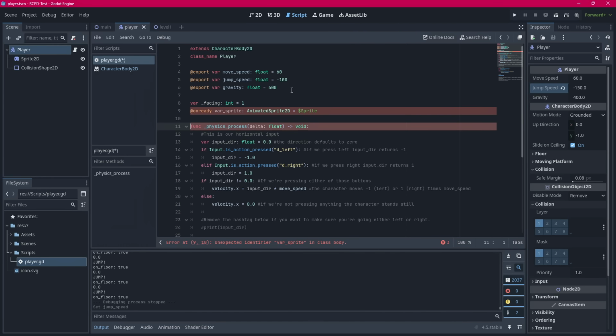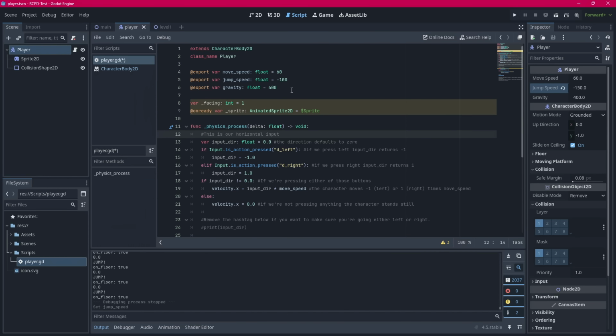var _facing: int = 1. So the facing variable is going to be taking the latest input direction, and it's going to turn that into an integer, which is basically just a simple number without decimals. It's either 1 or -1. And 1 is for right direction, -1 is for left.